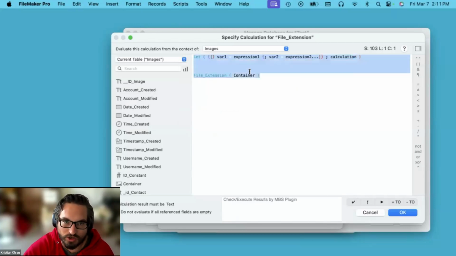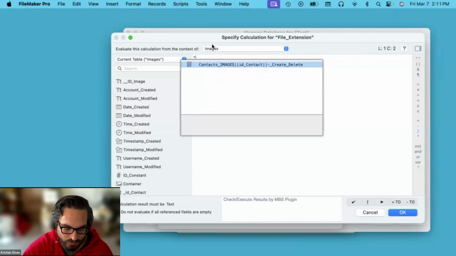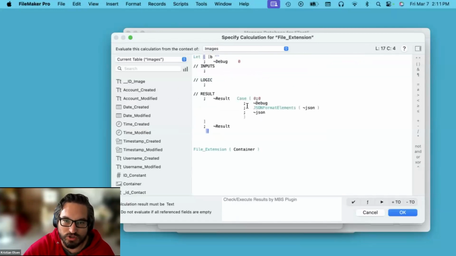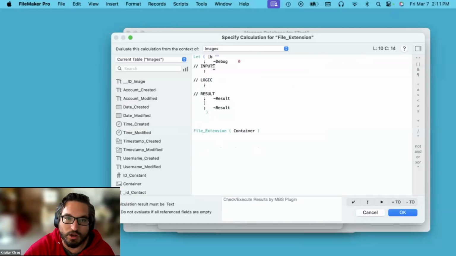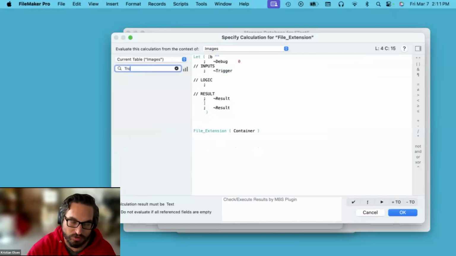I'll go ahead and use my shortcut, but we can ignore most of what's on here. And up here, I'm just going to call this trigger, and I'm going to add that trigger field.